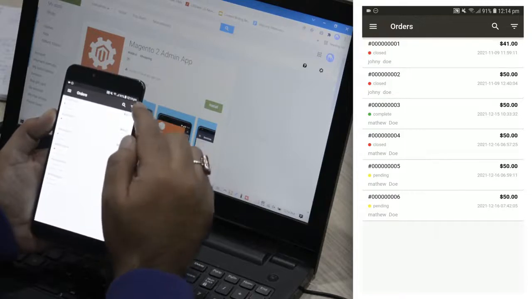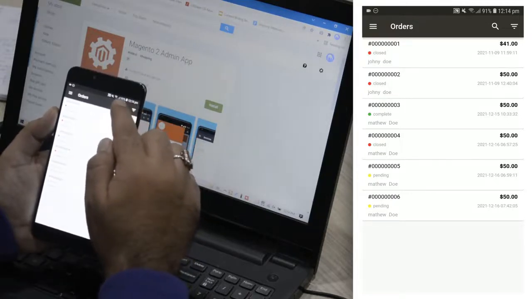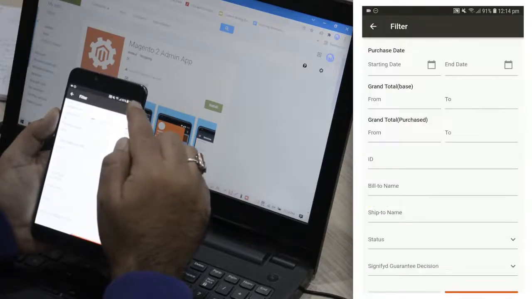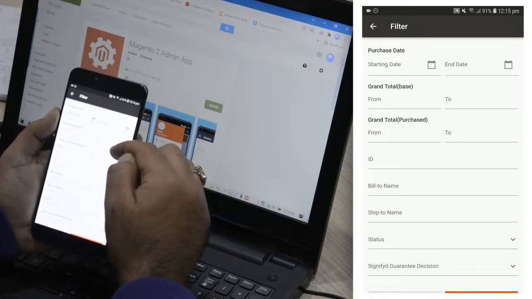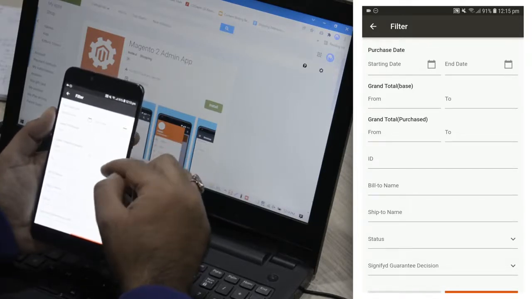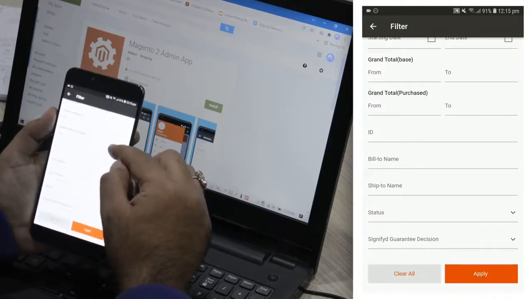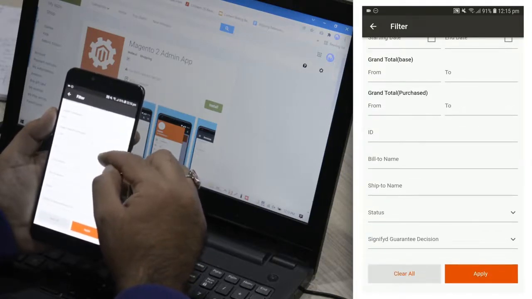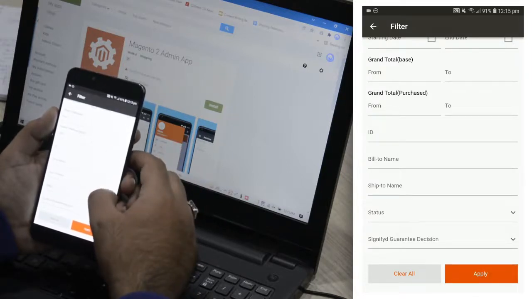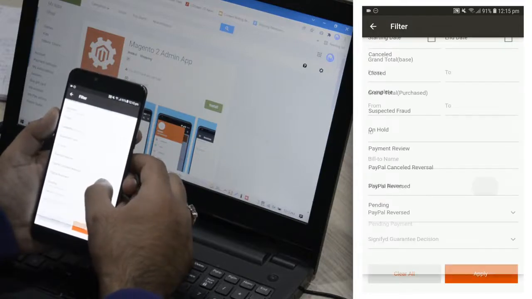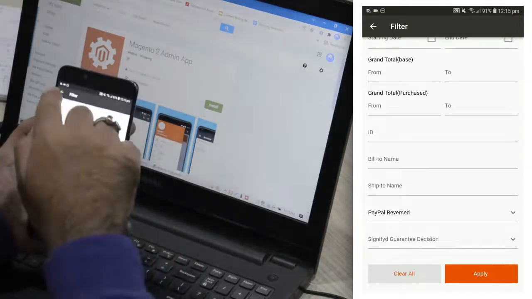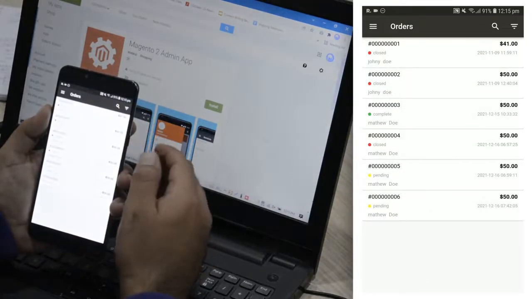From here on the top right hand corner you can see that we have two options. One is the search option to search the orders. The second option is to filter the orders. You can filter the orders using the purchase date, starting date and the end date, the grand total base from and to values, the ID, bill to name, ship to name. You can also choose the status of the orders and then tap on the apply button to apply the filter.